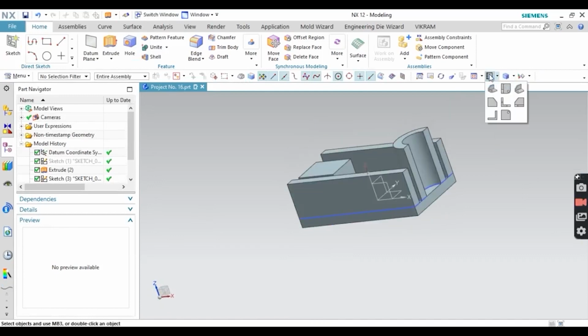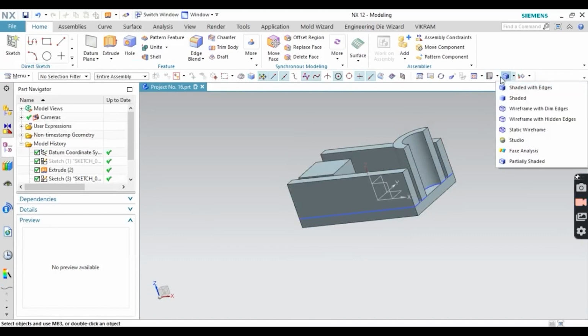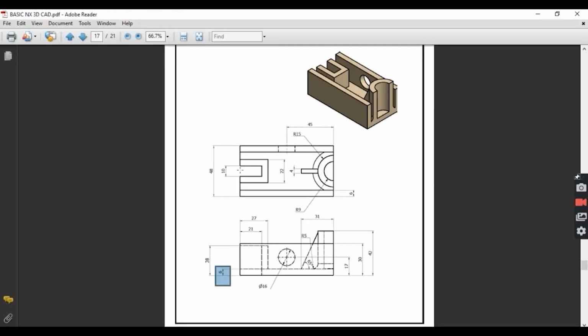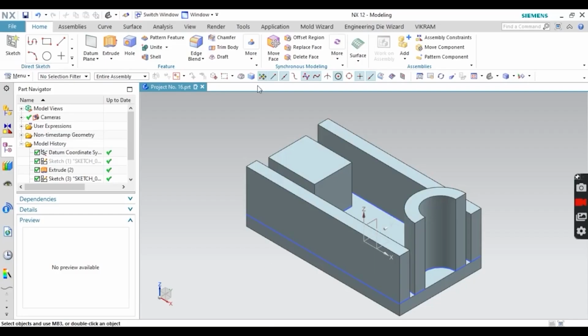Now go for isometric view first. Just a second. Go for isometric view, and another cut is there. Okay, just go to drawing and you can see something is cut out here. So what are the values? 10 mm and 20 mm. You can see the length and width values.